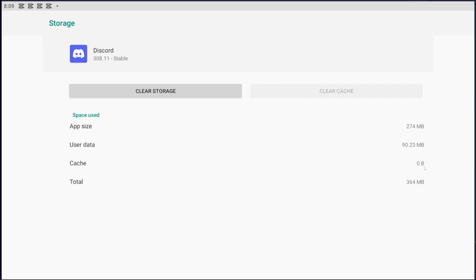If you don't see the clear cache button, make sure you're inside the storage section of Discord's app info. Some phones take it one level deeper. Also, if the button is grayed out, it likely means there isn't any cache to clear at the moment.